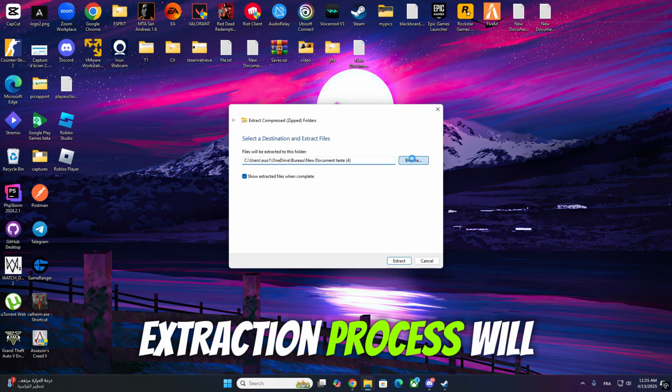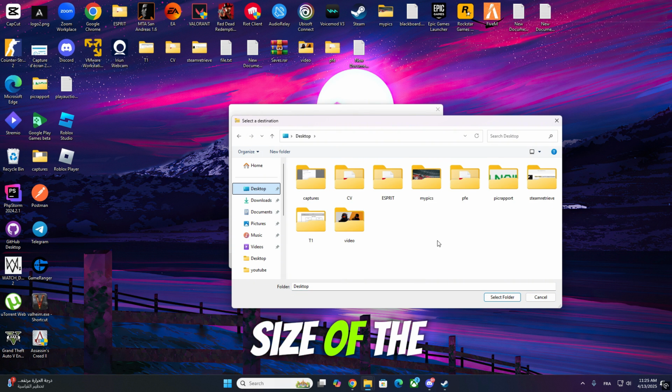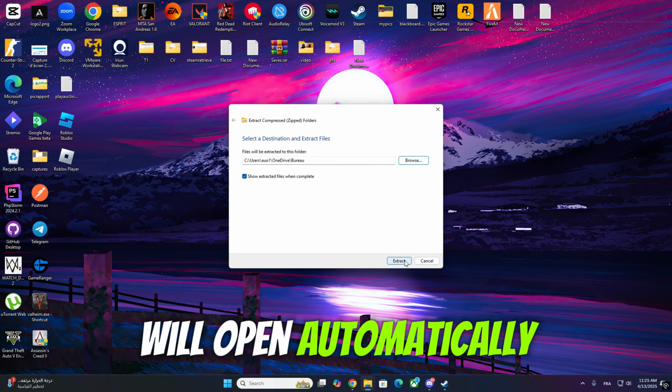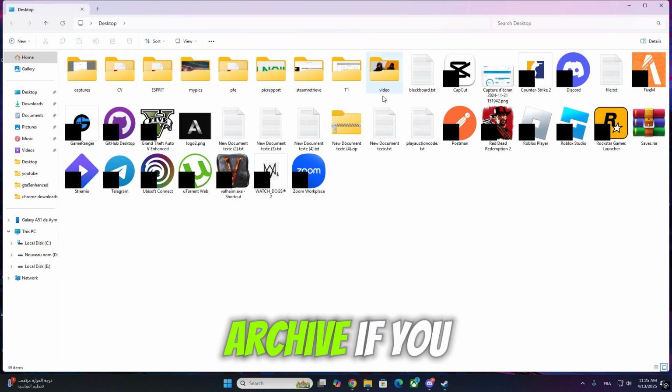The extraction process will begin. This might take a few seconds or longer depending on the size of the zip file. Once it's finished, the extracted folder will open automatically, and that's it. You now have access to all the files inside the zip archive.